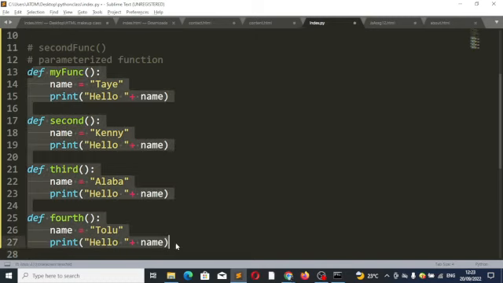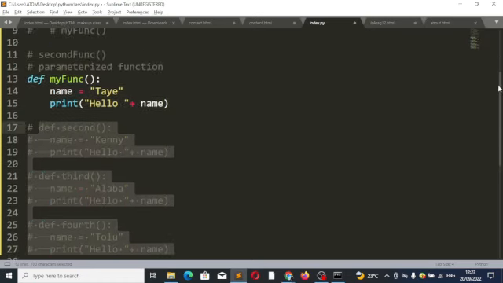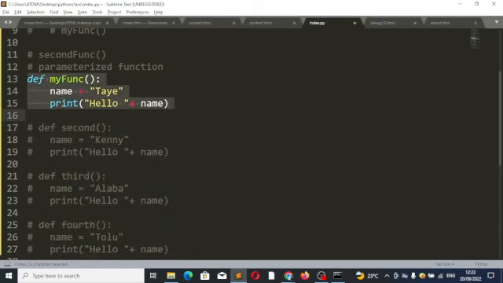That is what a parameterized function is about. Instead of creating many functions, you want to upgrade just one function to do the work of multiple functions. So let's do that together. Let me comment all of this. We are going to make this single function do the work of the 4 of them. So let's see how to do that.